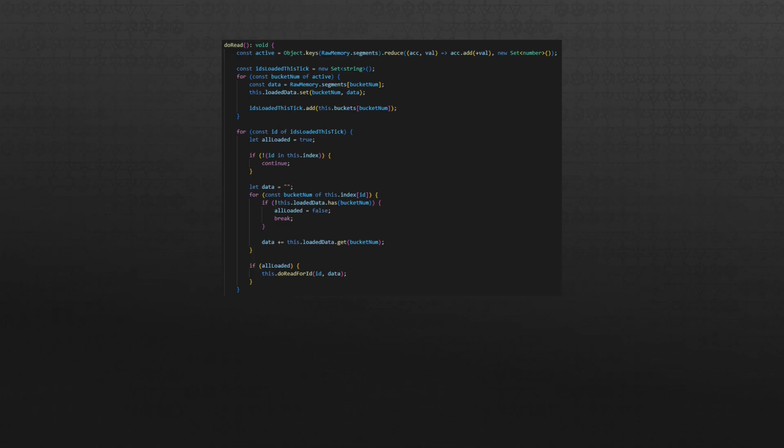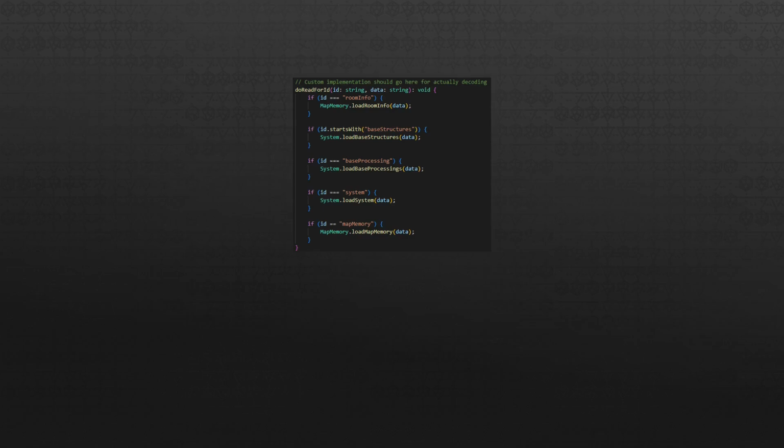This is where we'll decode the string back into JSON and do whatever our code needs to do with the data. And finally, we find which segments we haven't read yet but have active data according to our buckets map. Then we'll load as many of those as possible for the next tick. So now let's look at that doReadForID method.